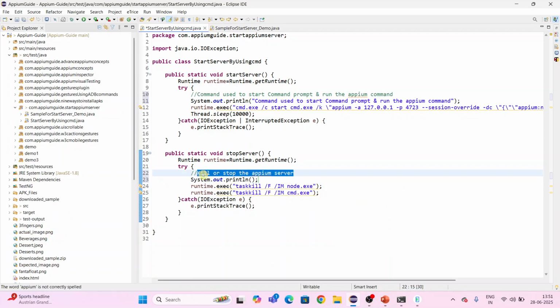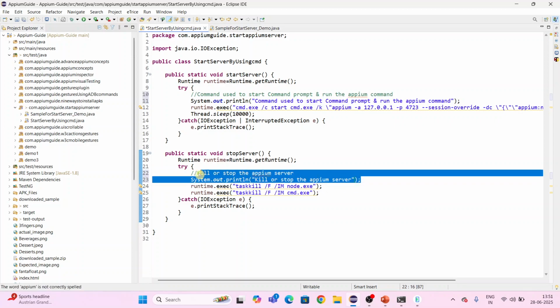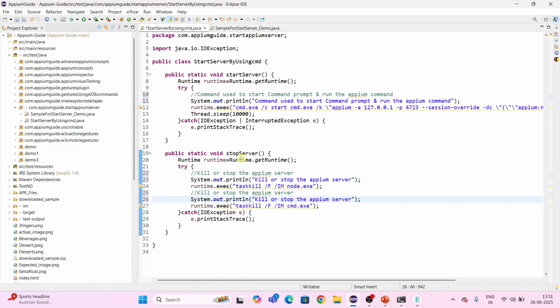See, these comments are very important when you are reviewing the code. Okay, and then we can also know where exactly we are during test execution. Okay, kill and stop the command prompt. The same thing I want to print to the console. That's it. So the code is ready.